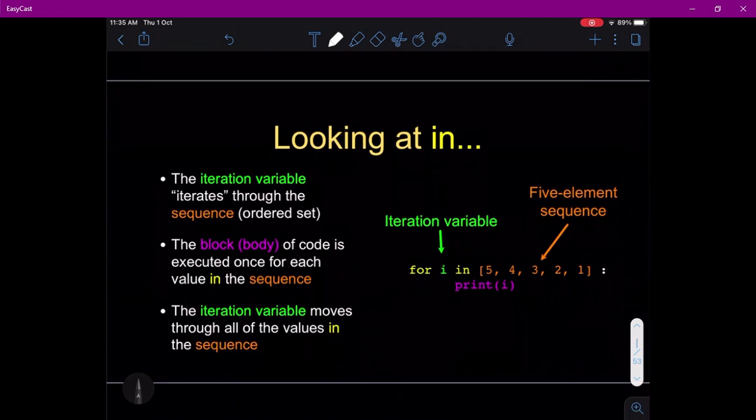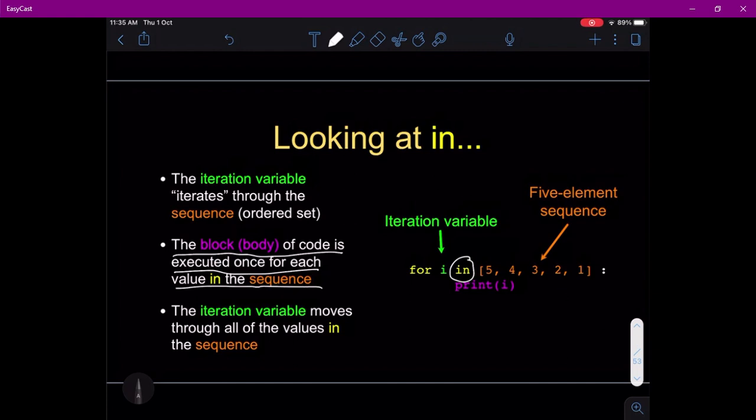Fine. Now we have already said that there is a keyword called in. So the block of code is executed once for each value in the sequence.